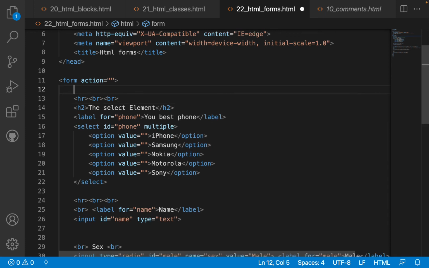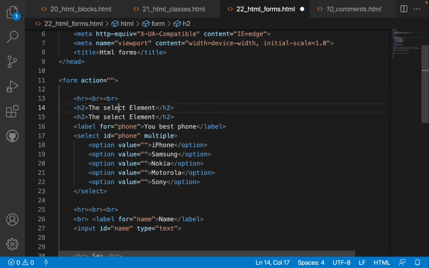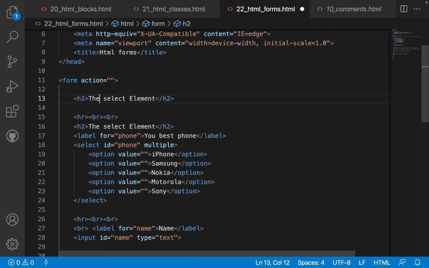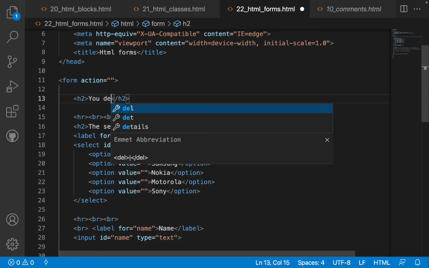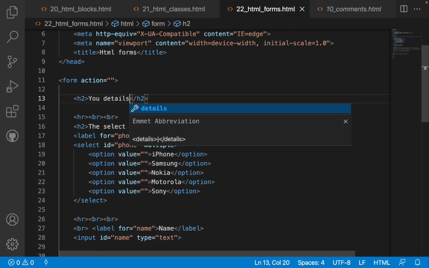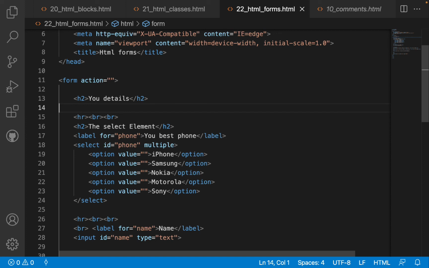Okay, so I'm going to create here another label, and I'm going to call this one maybe your details. Okay, so here I'm going to create what we call a text area. A text area we use to collect a large amount of information. For example, if someone is going to explain something and you are expecting a big story from them, then you have to put them in a text area.